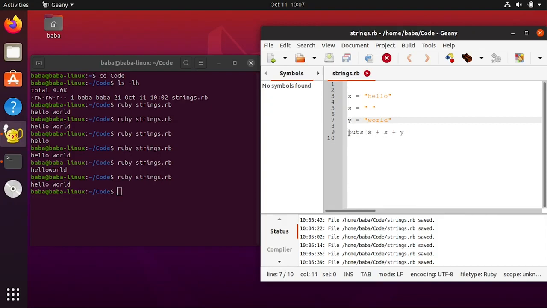And on line 9 then, we are now referring to these previously declared variables. So we are saying put x plus s plus y. So this would be quite the same thing as doing this: hello, which is the value of the variable x, plus space, which is the value of the variable s, plus world, which is the value of variable y.